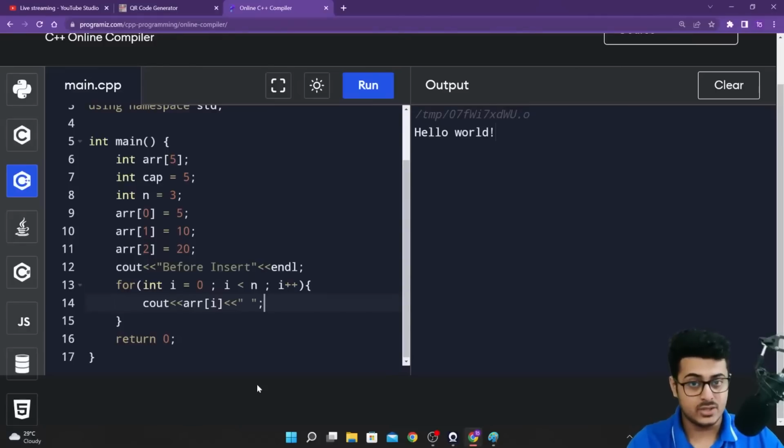And as you're able to see, there is no endl right over here. That means that every element of the array will be printed in the same line. Every element of the array, because there's no endl, will be printed in the same line. Are you guys able to understand this? Please do let me know.